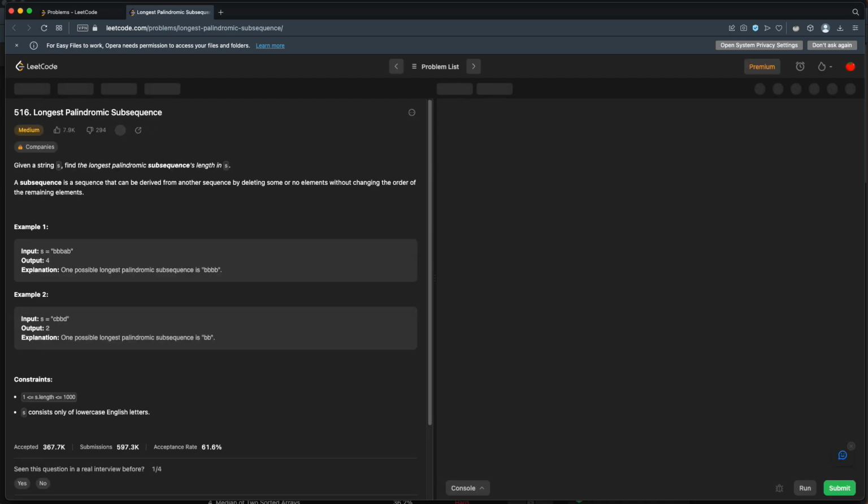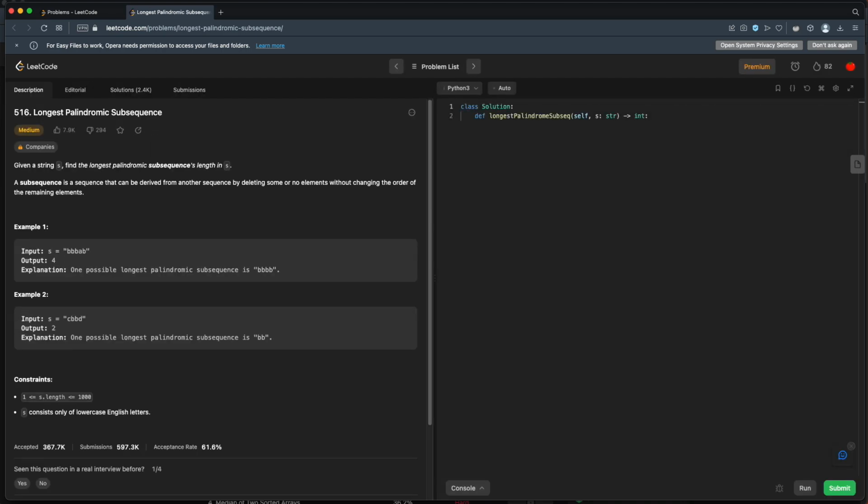Today we're doing LeetCode problem 516, longest palindromic subsequence. This is a medium problem. Given a string S, find the longest palindromic subsequence's length in S. A subsequence is a sequence that can be derived from another sequence by deleting some or no elements without changing the order of the remaining elements.